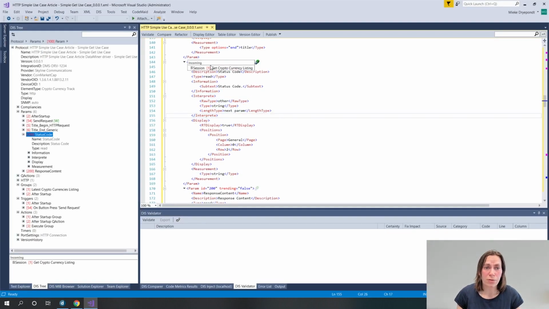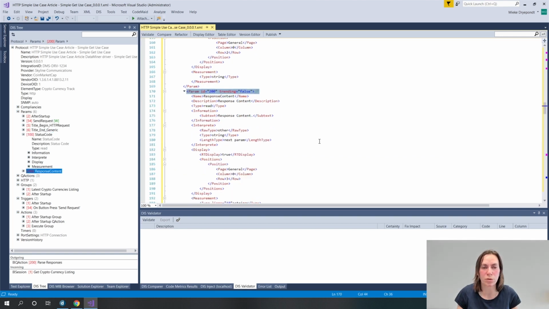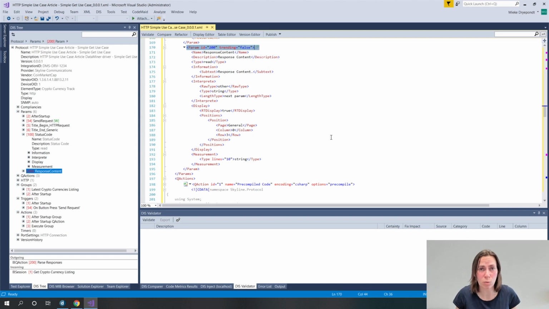What else do we have? Let's jump back to the session. We have our response. So it's very simple to define it. We're basically going to indicate this is the value of the status code, which will be, in my case, parameter 100. And whatever you receive, just put it in parameter 200. So this will be a textual parameter as well. Let's go to this one. And since we're going to print it on screen, we will make it available.